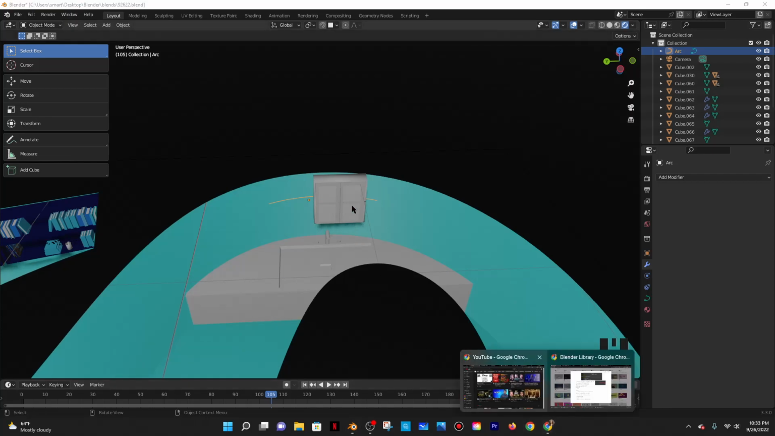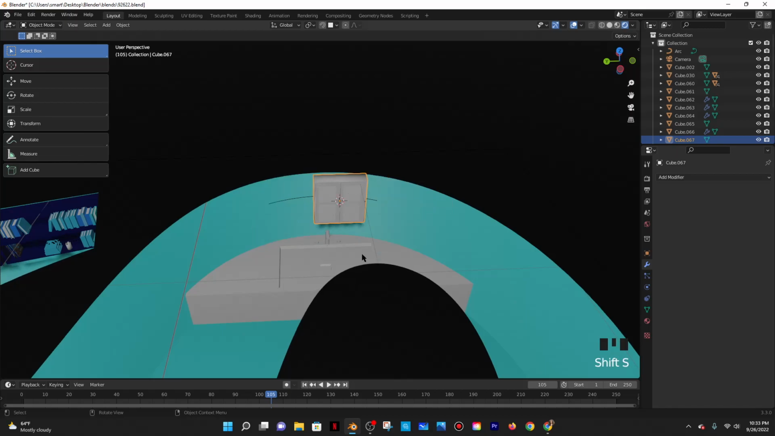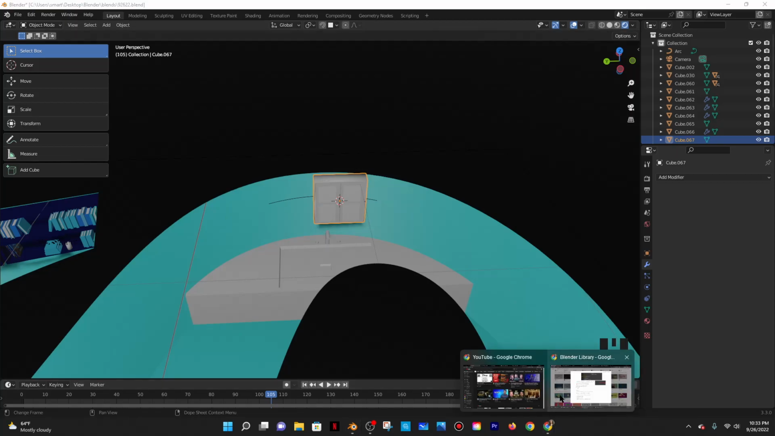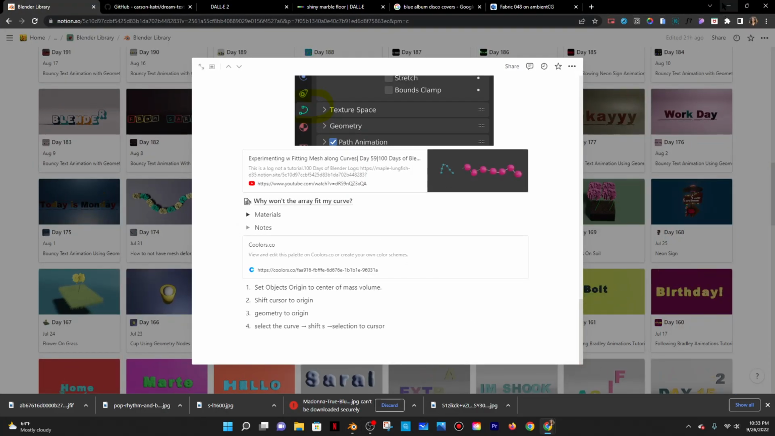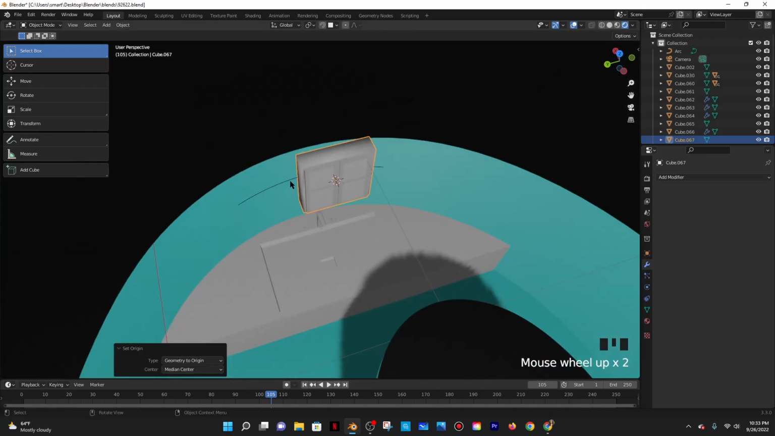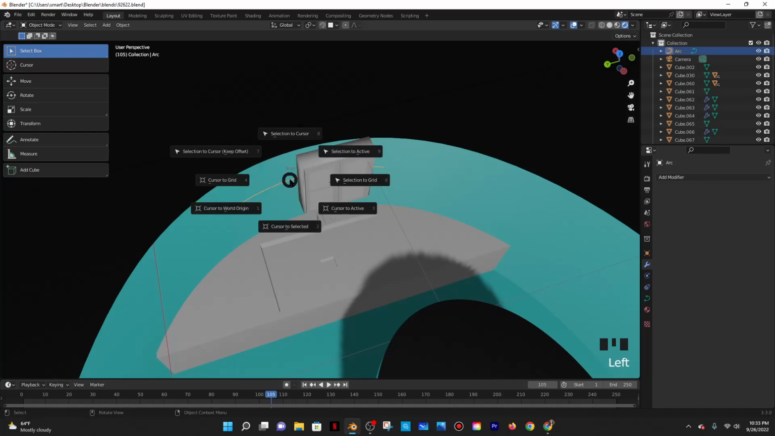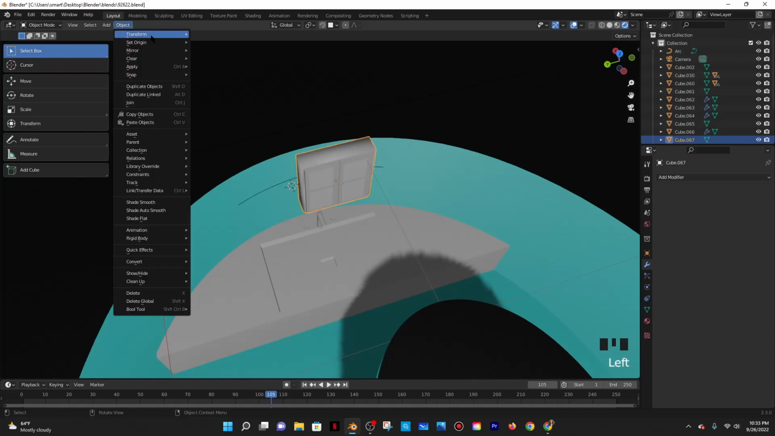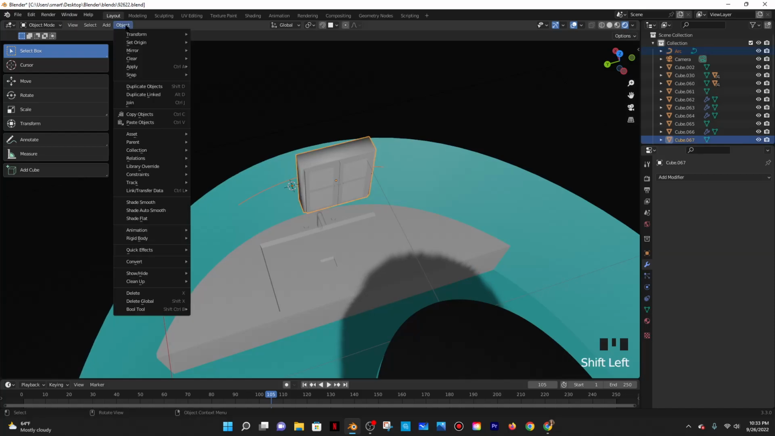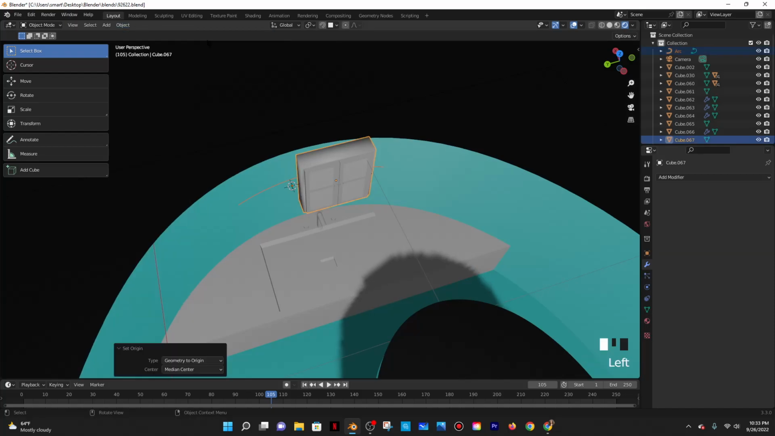I don't think that's gonna work. Shift S, cursor to selected. That doesn't make sense. Cursor to, nope, that doesn't make sense either. Geometry to origin. What? Geometry to origin. Okay, what if I just do Shift S and then cursor to selected, right? And then this one is set geometry to origin.